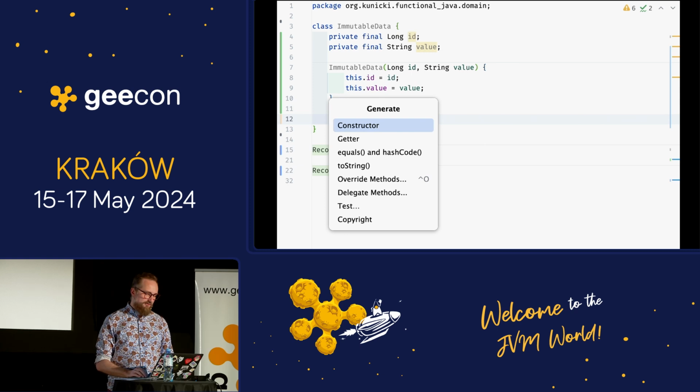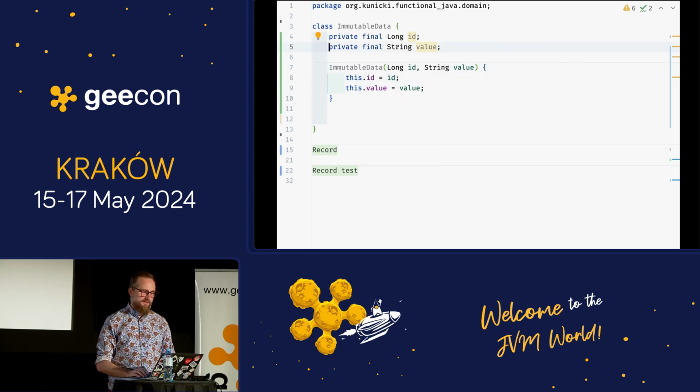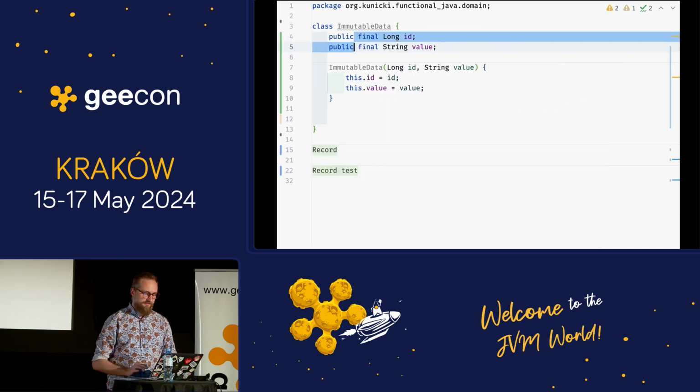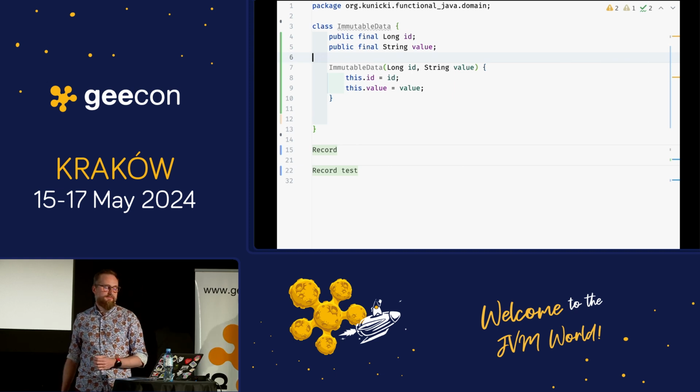Well, I would say no, because since your fields are already immutable, so you cannot change them, is there anything wrong with just changing them to public, so doing something like that? I guess that is okay.